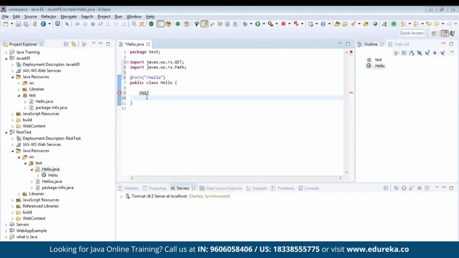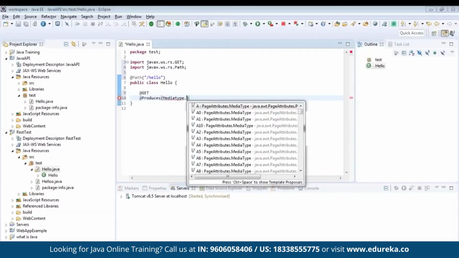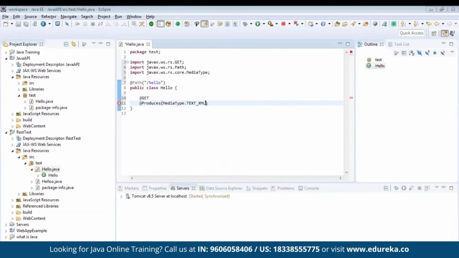The next annotation is going to be @Produces. This basically tells what kind of resource is going to come. You have different kinds of resources. To specify which kind of resource you're going to get, you use MediaType dot. Here you can see the different kinds of resources that you can get. Our resource is going to be TEXT_XML, that is, I'm going to take XML formatted data.